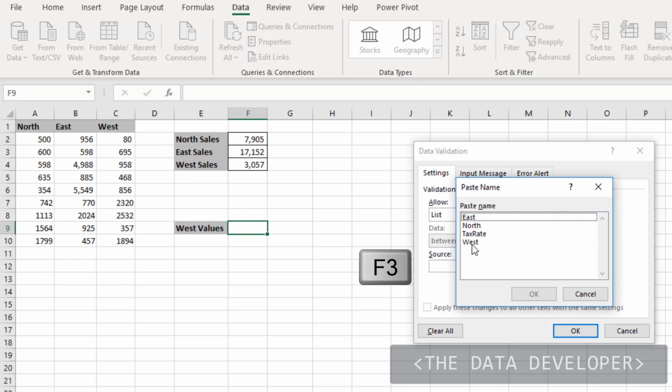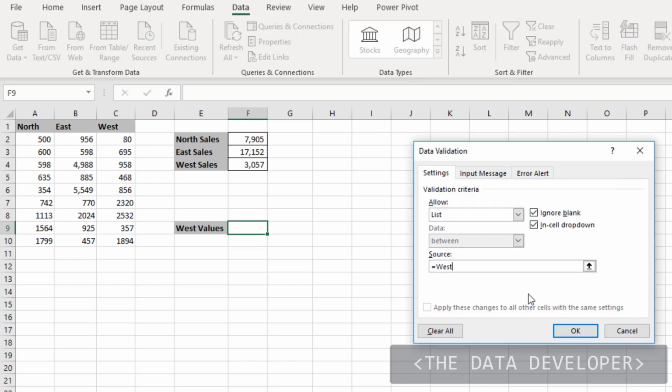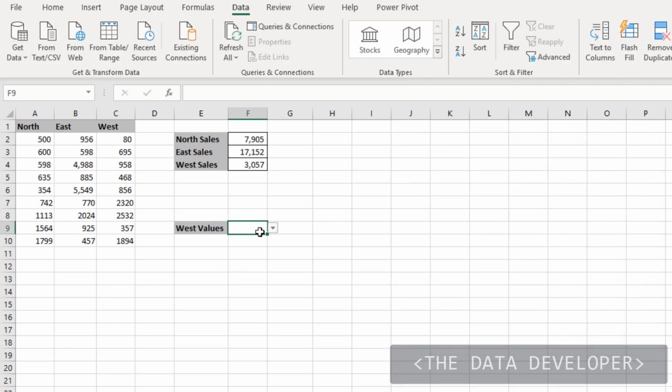This time I'll use West. I click OK, and I click OK again. Now you'll see there's a drop down there, and you'll see the West list. So that's the list before the extension. I want to show you a reason why I did it before the extension.